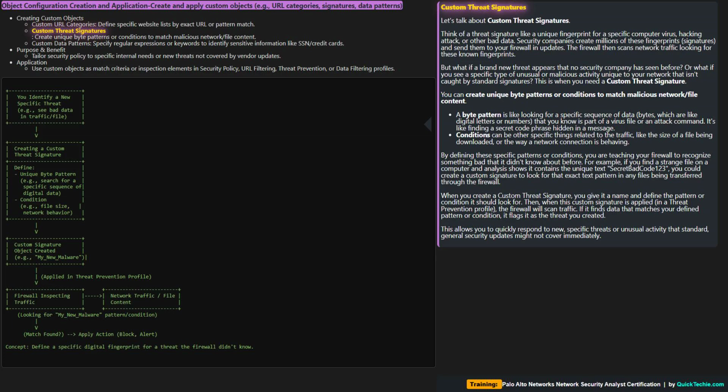Custom threat signatures. Let's talk about custom threat signatures. Think of a threat signature like a unique fingerprint for a specific computer virus, hacking attack, or other bad data. Security companies create millions of these fingerprints, signatures, and send them to your firewall in updates. The firewall then scans network traffic looking for these known fingerprints. But what if a brand new threat appears that no security company has seen before? Or what if you see a specific type of unusual or malicious activity unique to your network that isn't caught by standard signatures? This is when you need a custom threat signature.